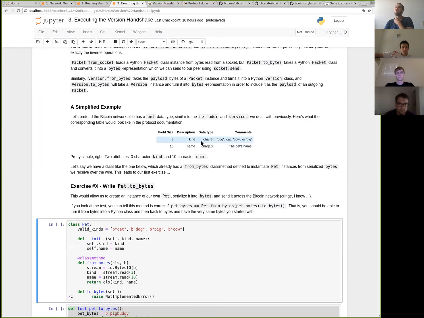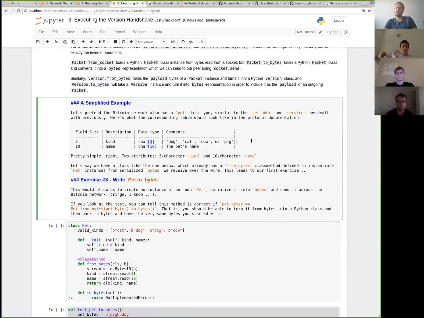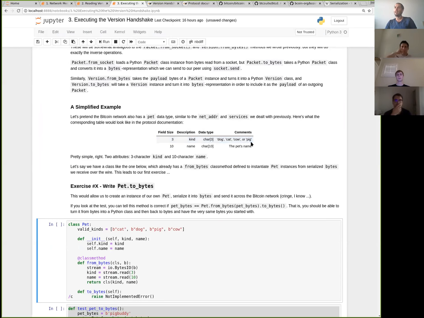This is the kind of pet it is, and it's just a char of 3, so it's a 3-character byte string. And then here are the valid options: dog, cat, cow, or pig. I know, it's stupid, but the next one is name. So it's a 10-character field that's just the pet's name.